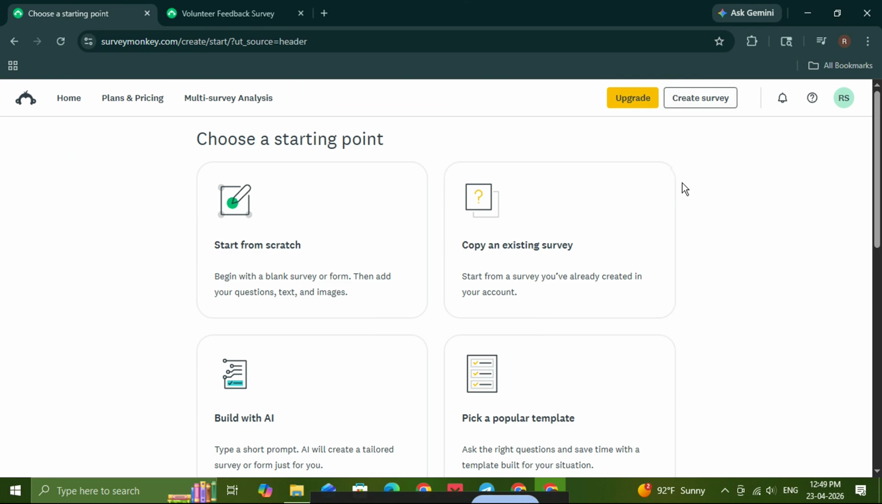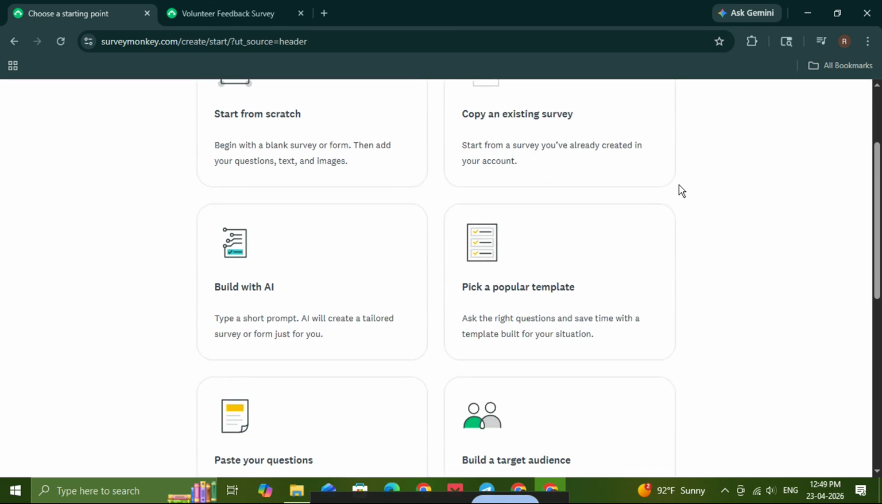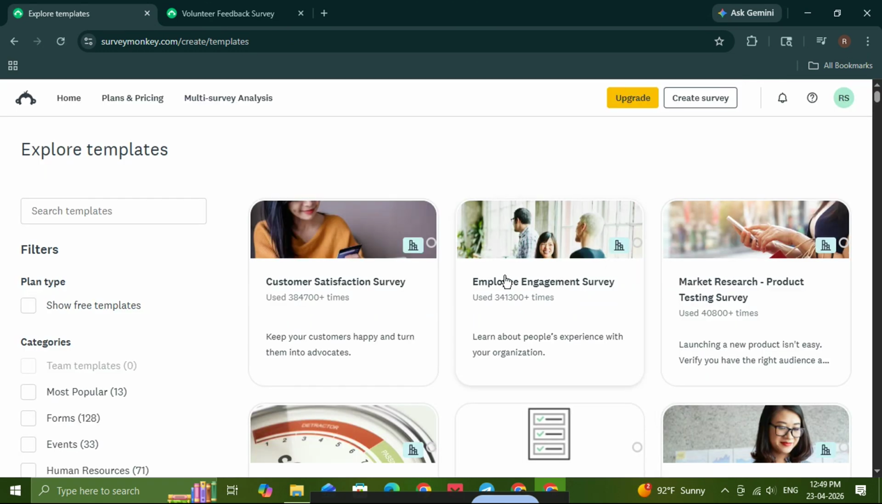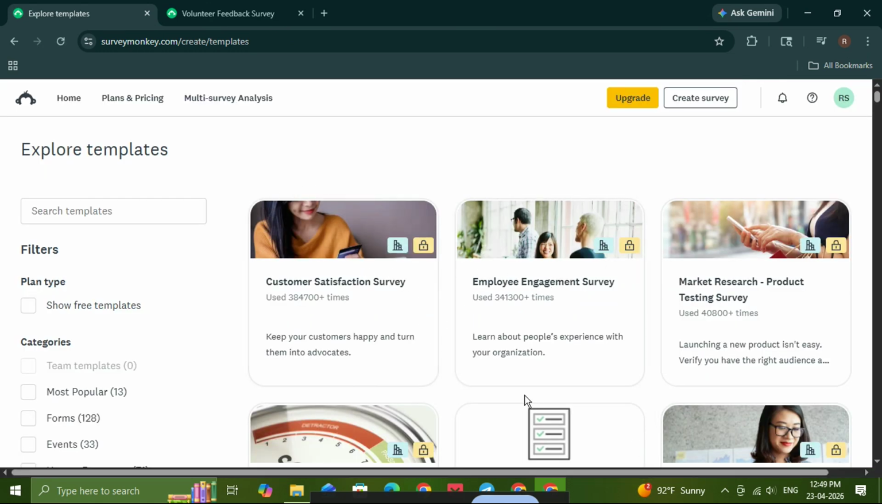SurveyMonkey gives you a few different options, but if you want to save time, using a template is usually the fastest and easiest approach. Next, click Pick a Popular Template. This will bring up a list of ready-made survey templates designed for different use cases. Since we're making a survey for customer feedback, choose Customer Satisfaction Survey.